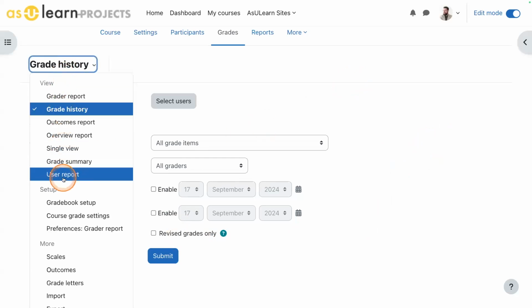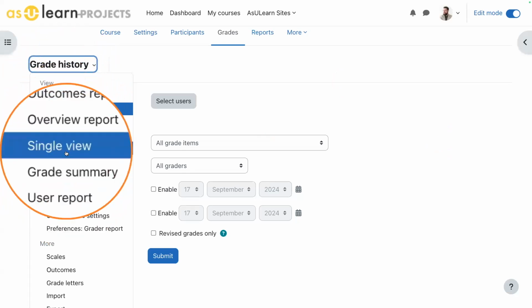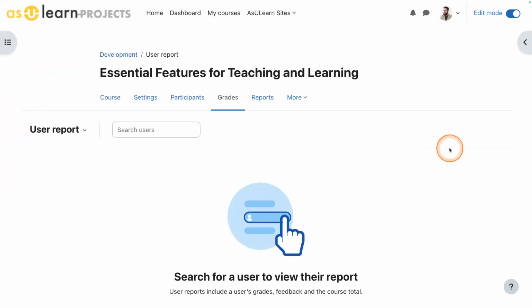The other thing that I wanted to call out for you here in this navigation menu is something called user report, just under single view. And user report is essentially a response to a very common question we get, which is, how do I see what my students are seeing when they check their grades? User report shows you a preview of what the students see when they check the gradebook. And this used to be a little drop-down menu. We've put in a feature request to bring that back.